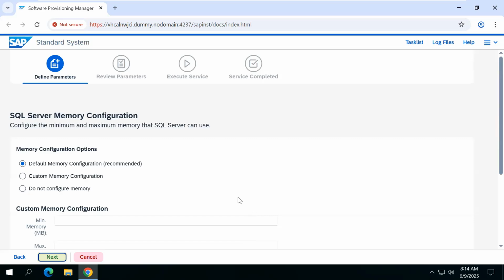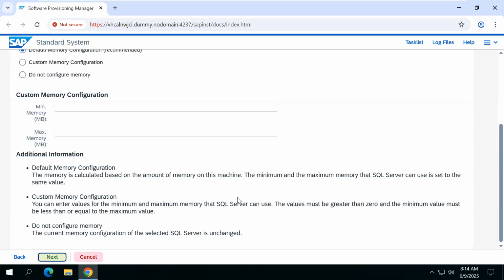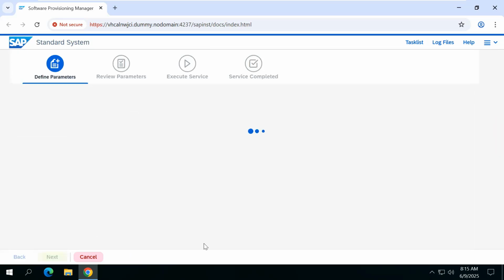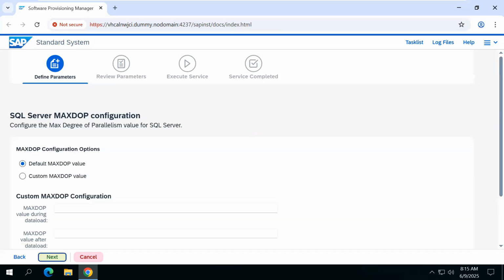Use the default configuration only. For the SQL Server memory configuration, use default only. Click next. For the SQL Server configuration, use default only. Click next.